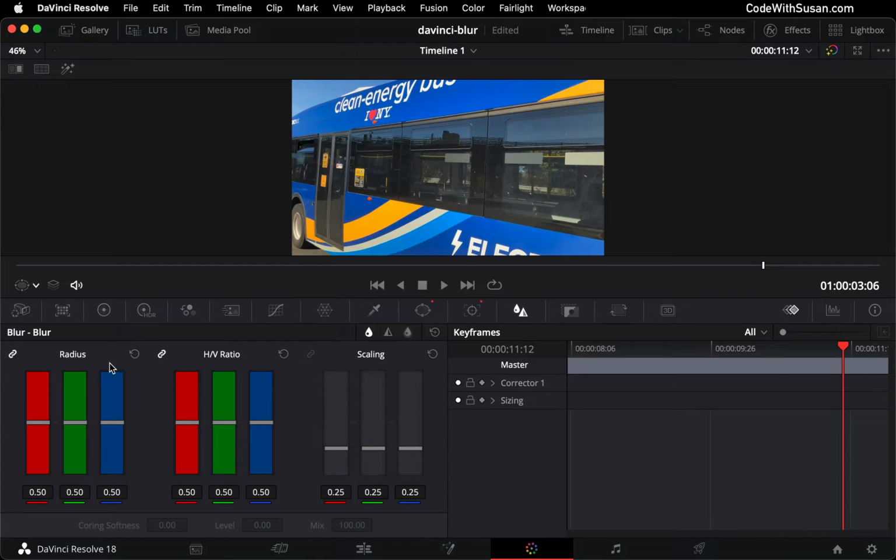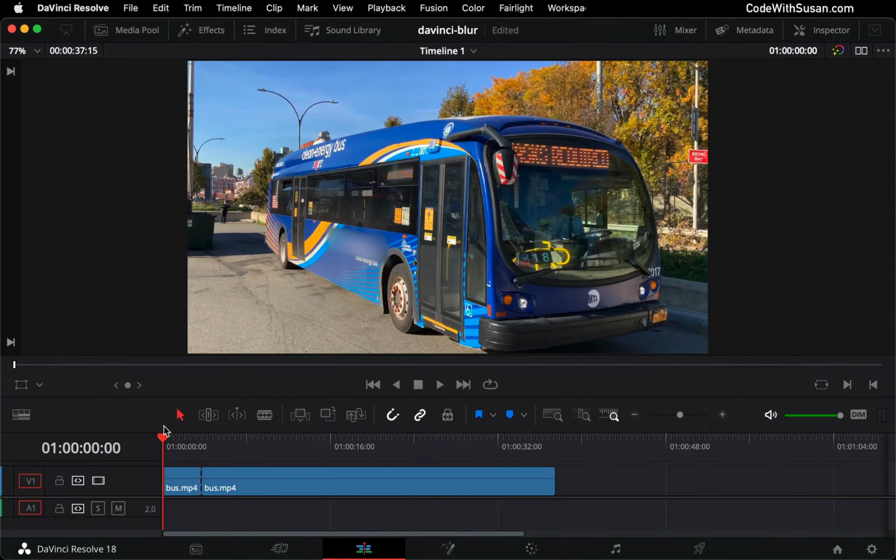And to set the intensity of the blur, I'm going to up the radius. Let's set it to 2, so I'll enter the number 2 and hit tab. And let's preview our work so far. I'm going to go back to the timeline.